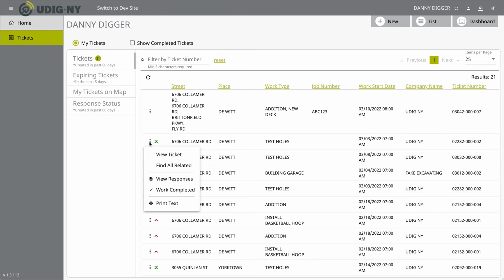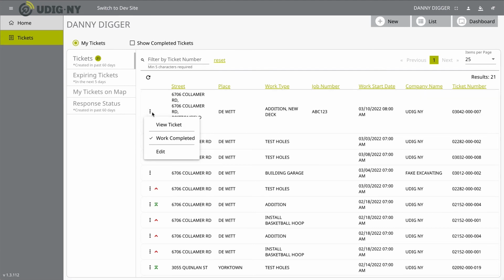For those tickets in your dashboard, you can use the three-dot menu to view the ticket, mark your work as completed, edit the ticket. Because the ticket is still in suspend status, you can make any necessary edits to the ticket before it is sent to the member utilities.